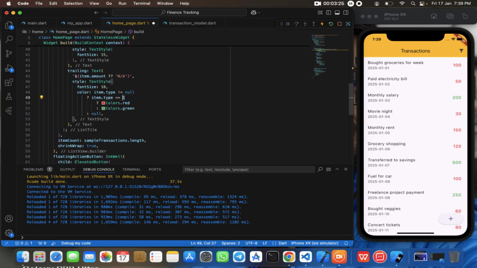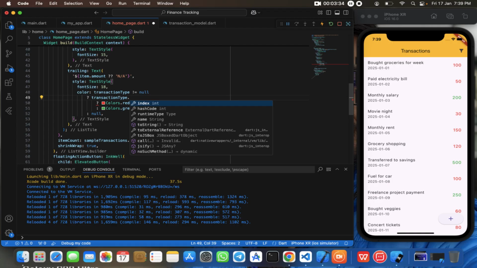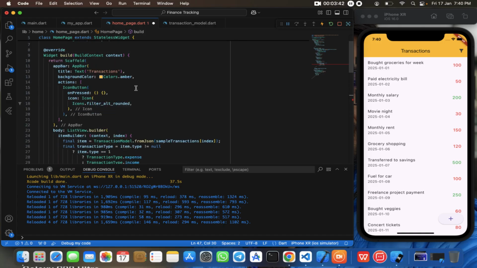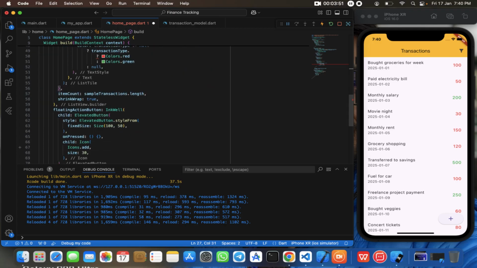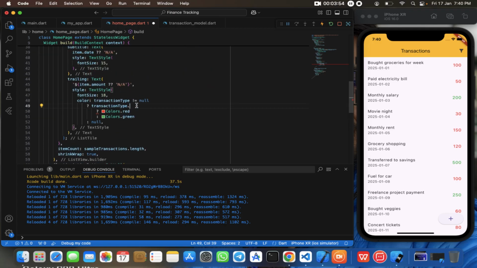Yeah, so we can add here type dot type. Great. Transaction type. Now it should show, right? Is equal to transaction type dot expense, right?